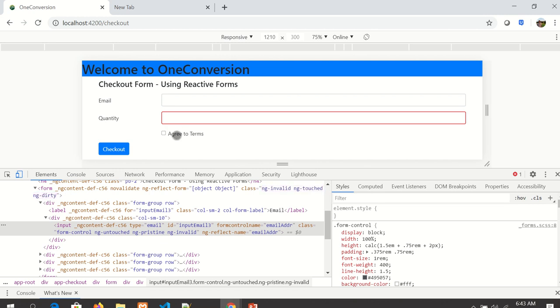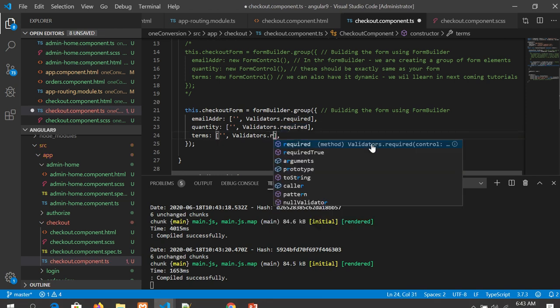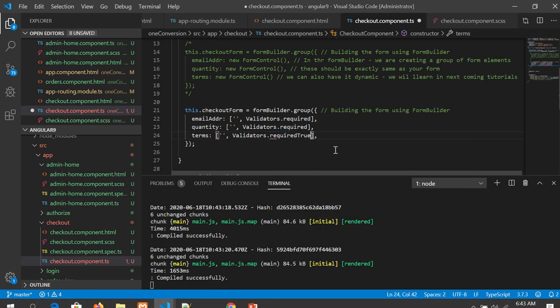Now, with respect to the checkbox, it will be a little different because it will not be just required. It will be required true. So let's add that also. It will be Validators.requiredTrue. So now this will say that it has to be required.